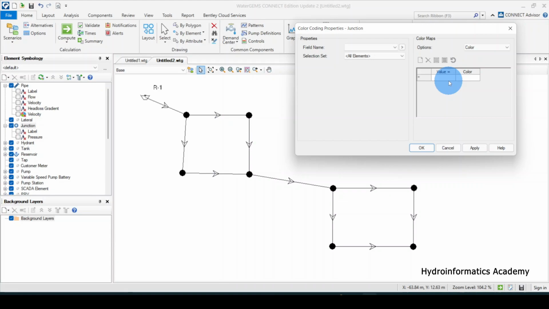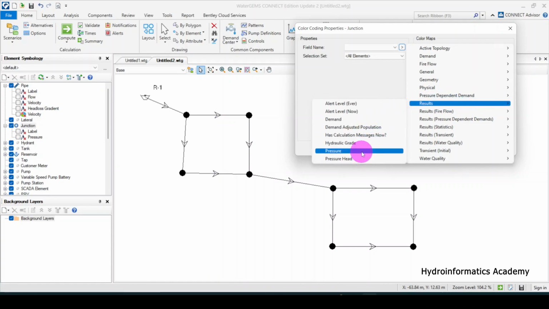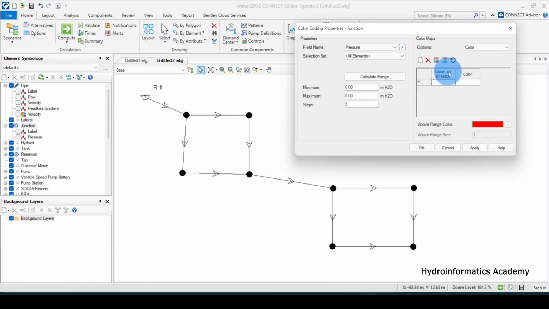Of course, it depends on what you have in your country. For my country, below 6 meters of water column or 0.6 bar is not acceptable. Now, what I can do is to say that value equal to. Before that, I need to activate the field name. Let me select results, then select the pressure. Okay, so value less than or equal to, pressure, which is meters of water column.